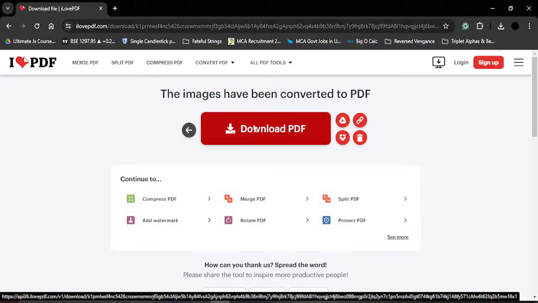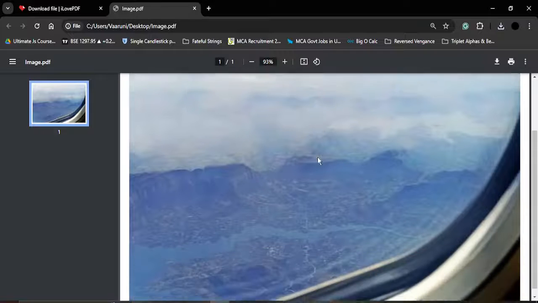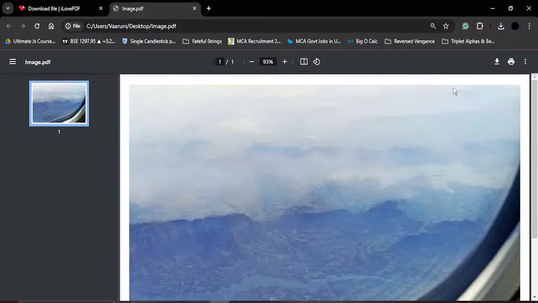Now once it is converted, I can just click on this download button to download my converted PDF. Now here I would be able to see the preview of my PDF. The whole image with some of the margins as I selected has been converted into a PDF file.